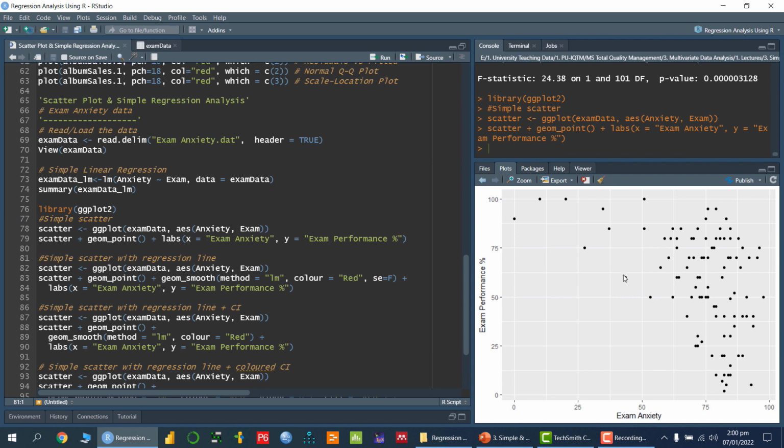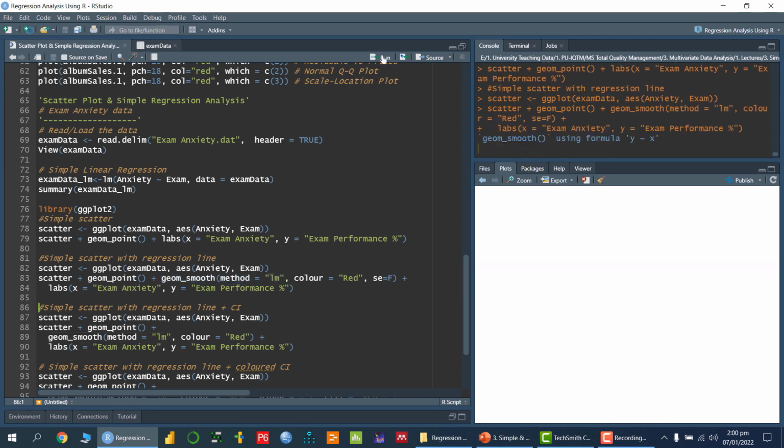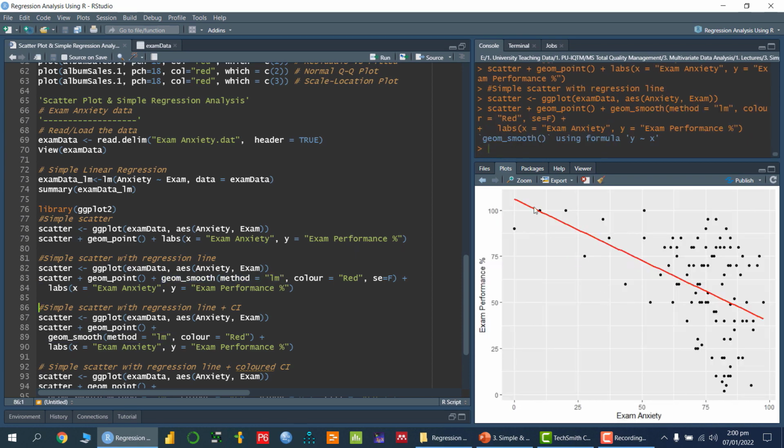If I want to fit the linear regression line with the help of ggplot, the answer is over here with the help of this particular code. So let me run it. Now as you can see, it is showing me this linear regression line. It shows that exam performance percentage has a negative relationship with exam anxiety.